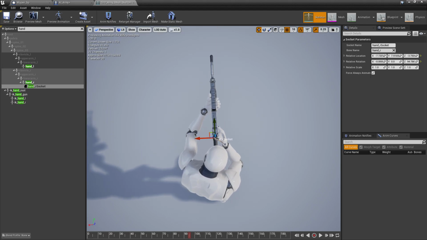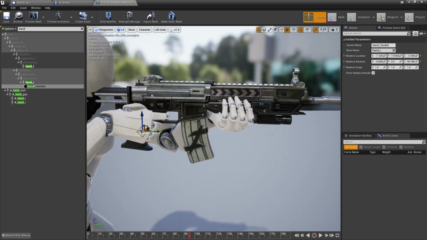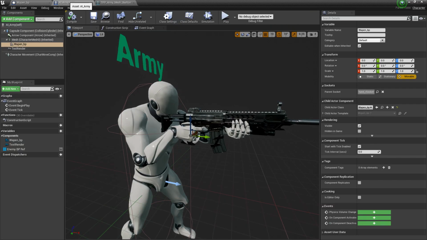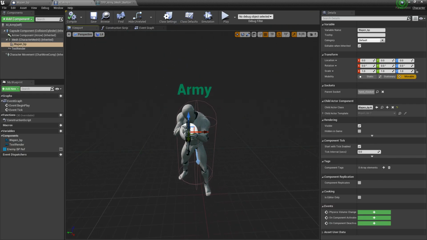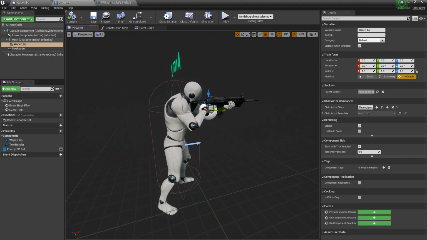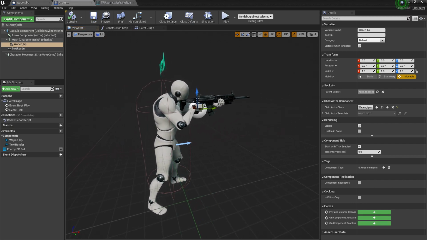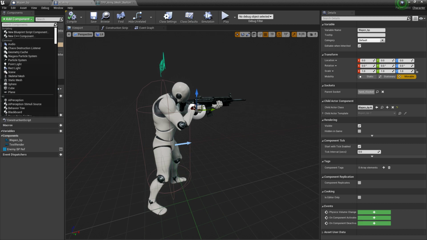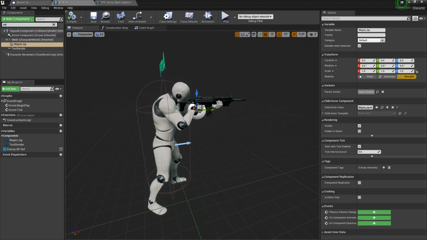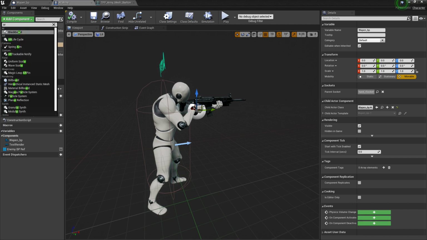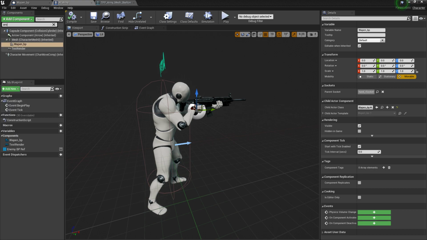Now compile and save. So yeah, that's good enough. Now let's go to our army. As you can see, our character is already set up with that. Now compile and save. Now with that BP we need to add an arrow. This arrow will indicate the spawn location of the bullet, because we also want to spawn the bullet.